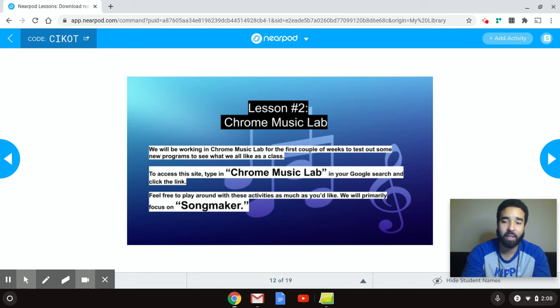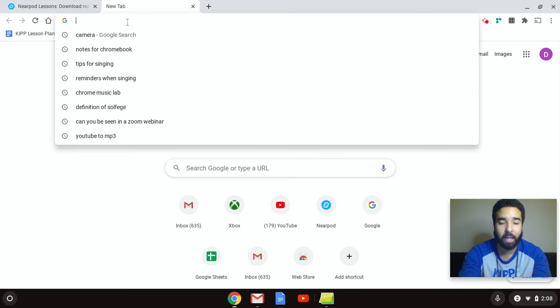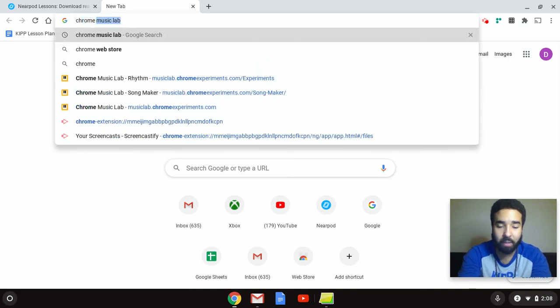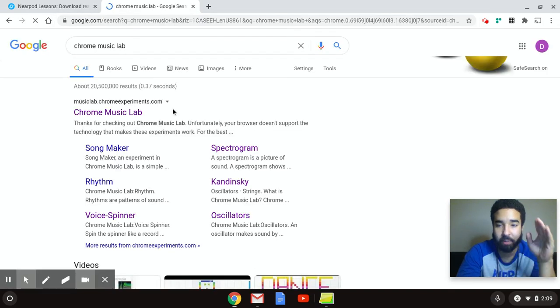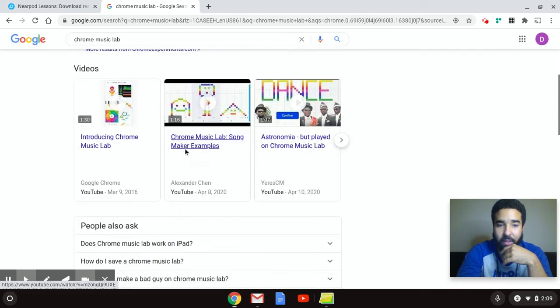Okay, to access this site, I'm going to need you to type in Chrome. So go ahead and open a new browser tab, and type in Chrome, C-H-R-O-M-E, space, music, M-U-S-I-C, and then the last one is lab, Chrome Music Lab. Hopefully you can see my screen right now changing. I think I have a recording. I'm going to press Google search, and it should be the first thing that pops up. If it isn't, you should be able to easily find it.